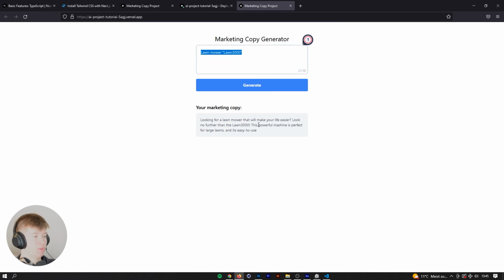Looking for a lawnmower that will make your life easier? Look no further than the Lawn 3000. This powerful machine is perfect for large lawns and it's easy to use. All right, that's pretty good.